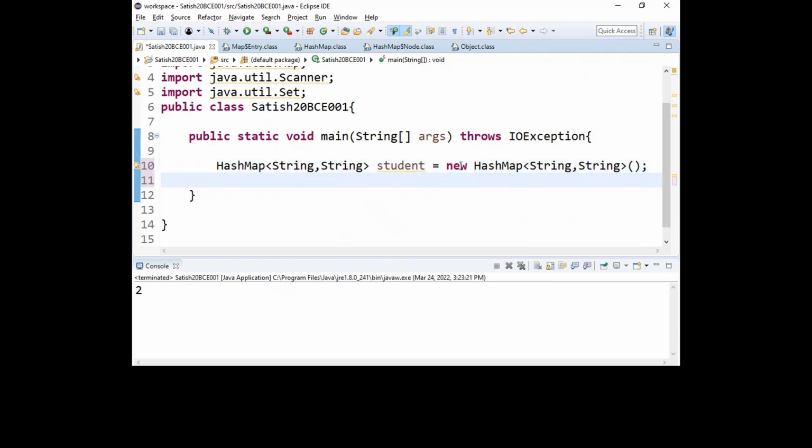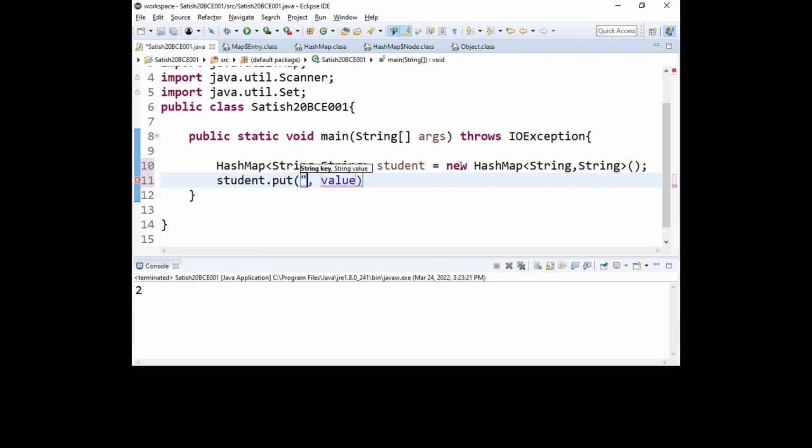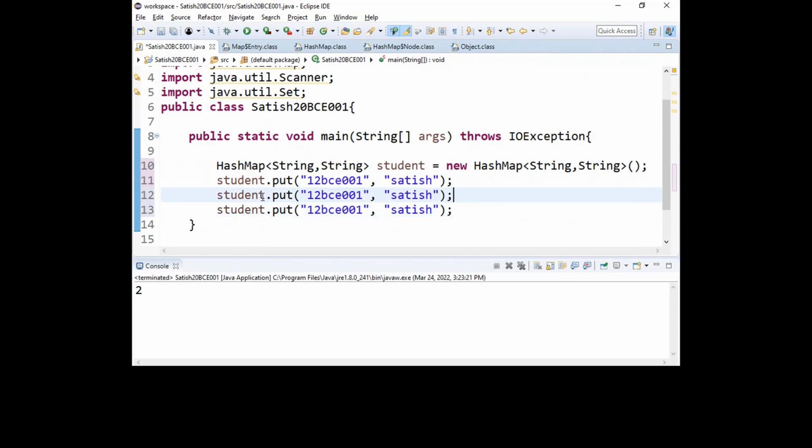Now, how to put some key value pairs inside my HashMap? I call student.put, and you just insert the key. Key is, say, 12BC001, and value is Satish. So I'll enter my name here. Likewise, you can put some more records. I'll just copy paste this. We can't have duplicate keys. 2 and 3, and then let's say it's Jeff, and we'll call this Ram.